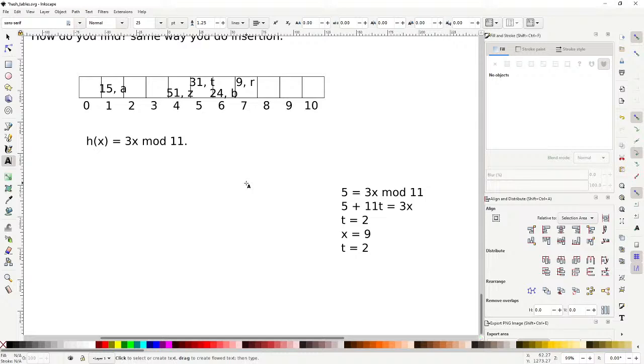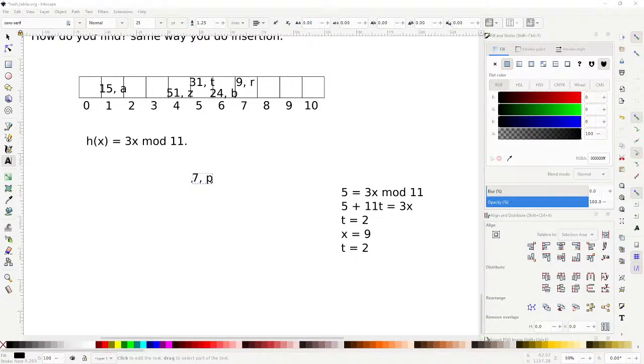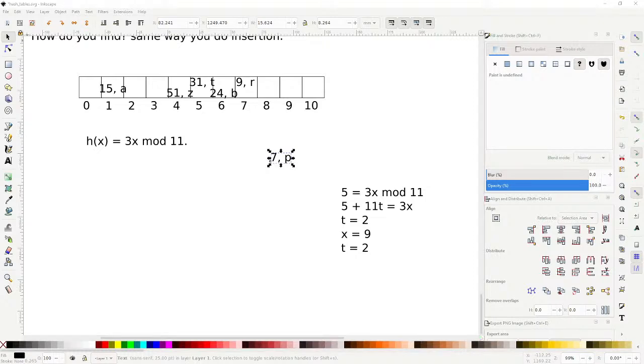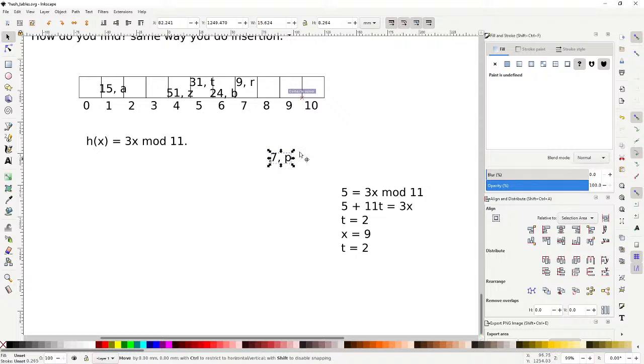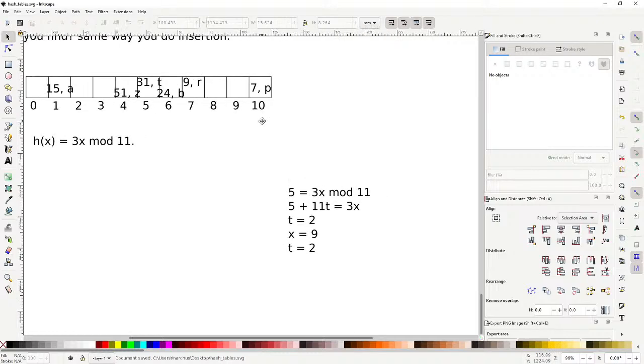And so now what? So let's keep going. Let's insert another one. Let's say 7 and p. So 7 times 3 is 21. 21 mod 11 is -1, so it's, I guess, what, 10? So this should go into... Let me just double check that. So 21 mod... Of course, never mind. It goes into slot 10. I don't need to check that. All right, so you see how this is working, right?